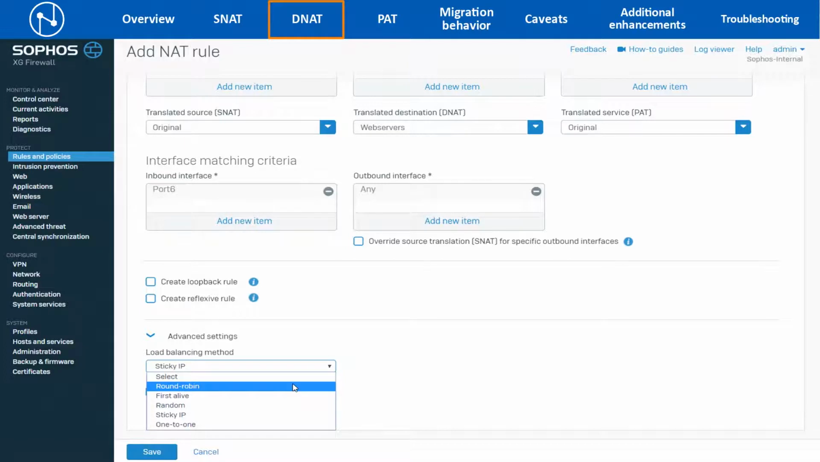Round robin. Traffic is distributed equally between all the web servers. First alive. The incoming requests would be directed to the first IP address in the list. If that web server fails, the request would be forwarded to the next server in line. Random. The requests are directed randomly to the servers with equal load distribution. Sticky IP. The traffic from a specific source would be forwarded to a specific web server. This method is useful where administrators want specific client requests to be processed by a designated server.